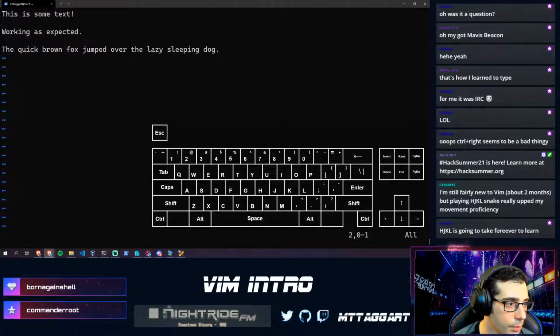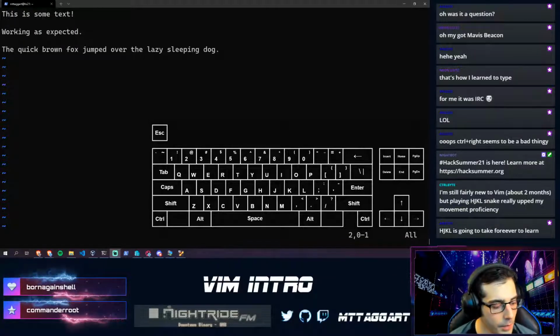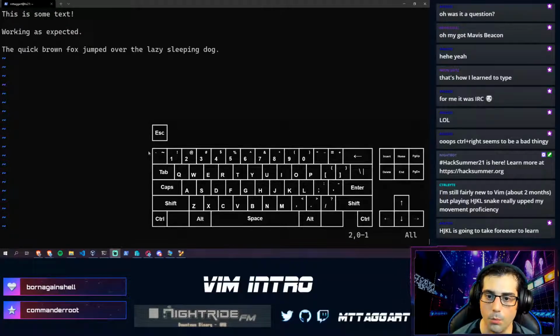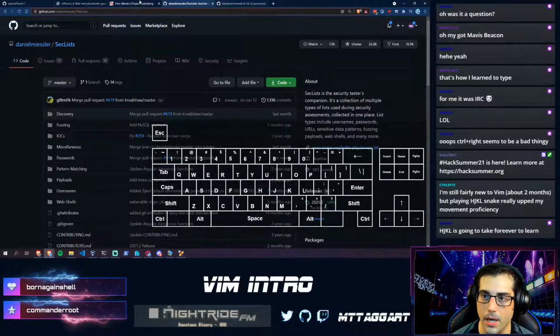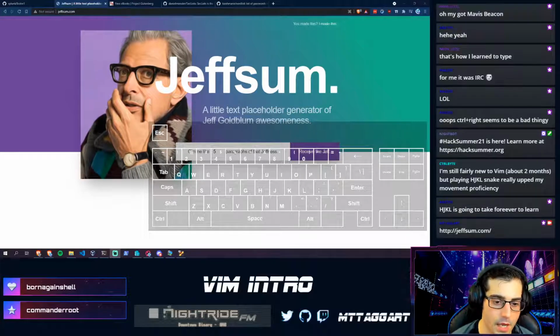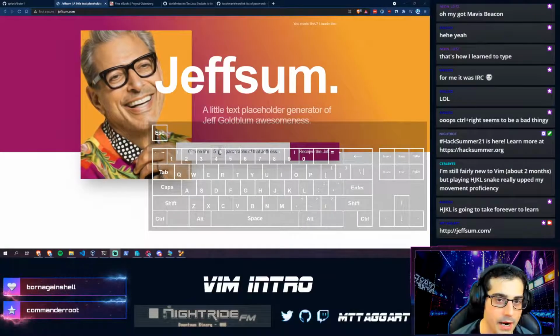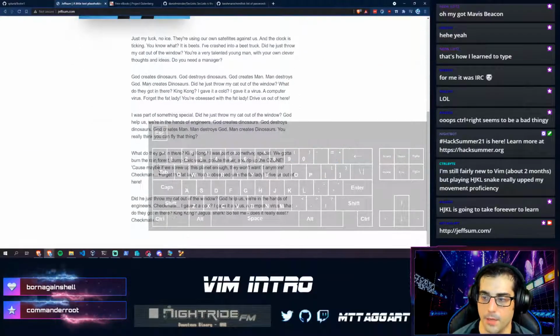Okay, so we've navigated. Now let's talk a little bit about how to navigate through more text and more efficiently. To do that, we're going to get a little bit more text, and we're going to do copying and pasting. Now, everybody knows about lorem ipsum, and lorem ipsum is great, but there is a better option, which is Jeffsum.com. What Jeffsum.com does is it just gives you as many paragraphs of Jeff Goldblum quotes as you want. And that's exactly what I'm going to be using here.